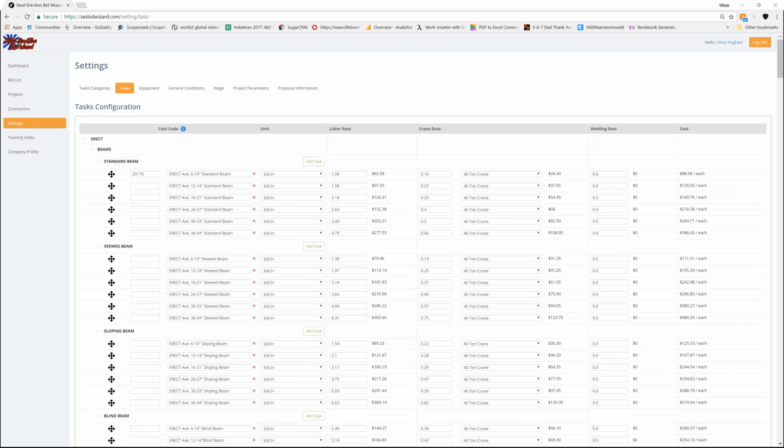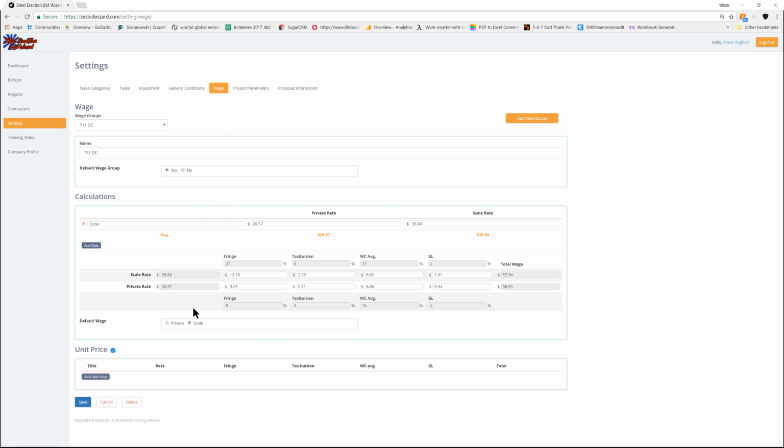Then we'll jump into wages. You're going to see in wages a new area at the bottom that says add unit price. This will be for a new report in the system right now called the unit price report. You're basically going to put in an ironworker, because what this report is going to do is break out unit price job work.